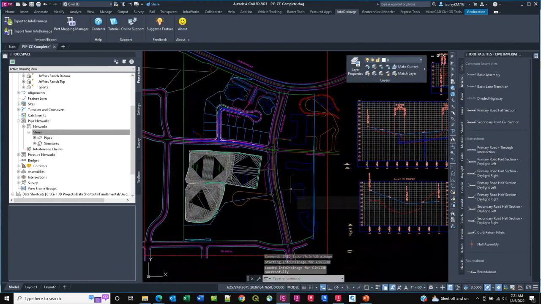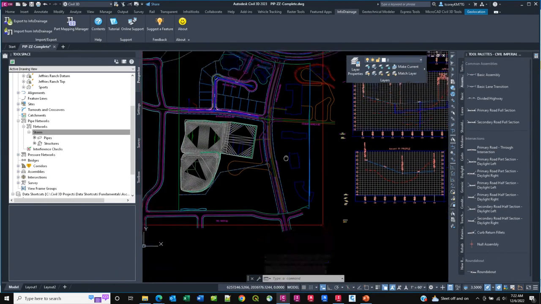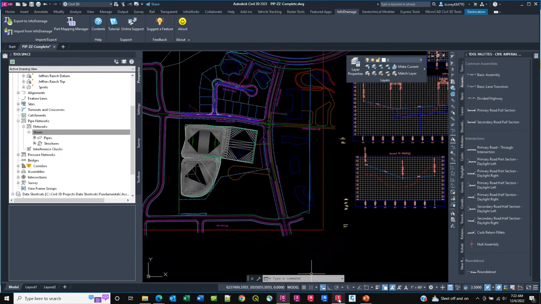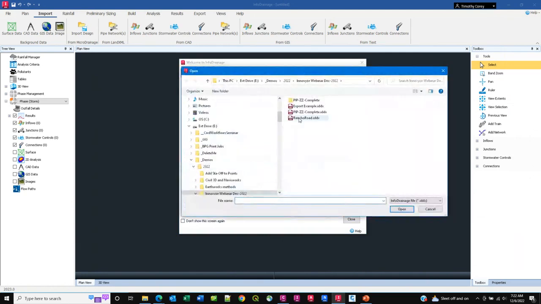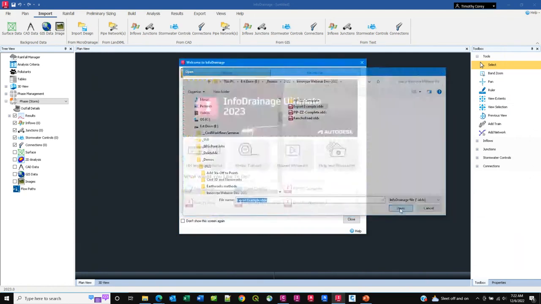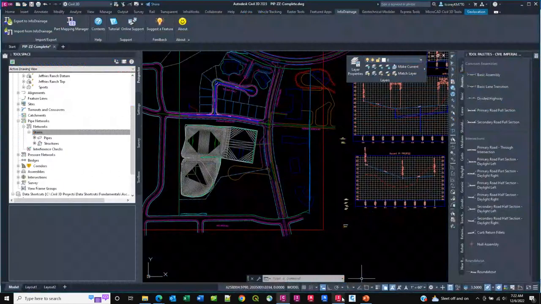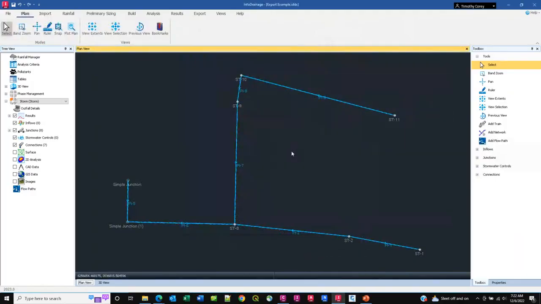So it has exported a MicroDrainage specific file now. Not MicroDrainage, InfoDrainage. MicroDrainage is the old name of a previous drainage software by Innovyze. Okay. So I'm going to go open. Here's the export example. And it brings it in. It shows me that network.